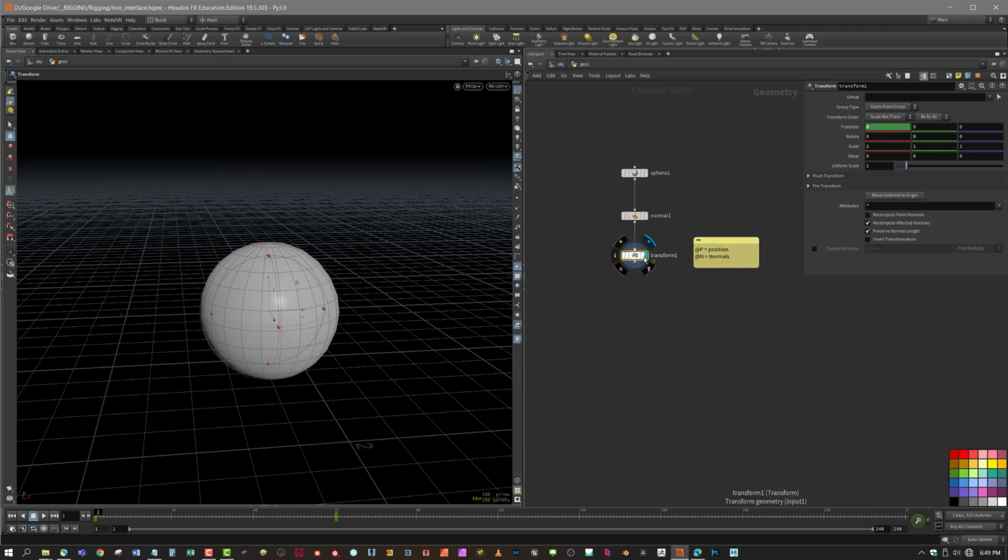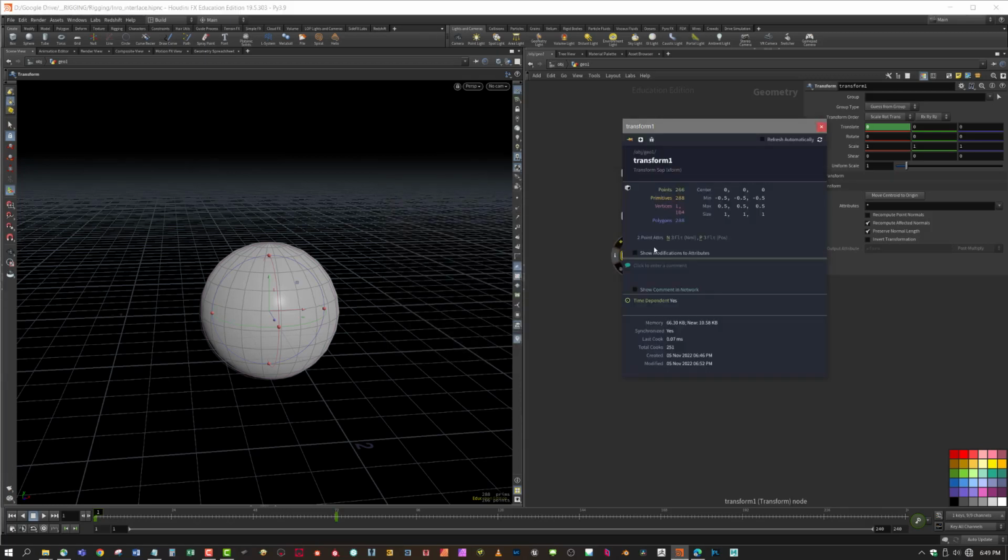By the way, if you hover over here and go to this eye and click on it, you'll see right here we have 2 point attributes: normals, which is a 3 float, in other words a vector, and position, which is also a 3 float, also a vector, because they have an x, y, and z coordinate, and the normals have an x, y, and z coordinate.